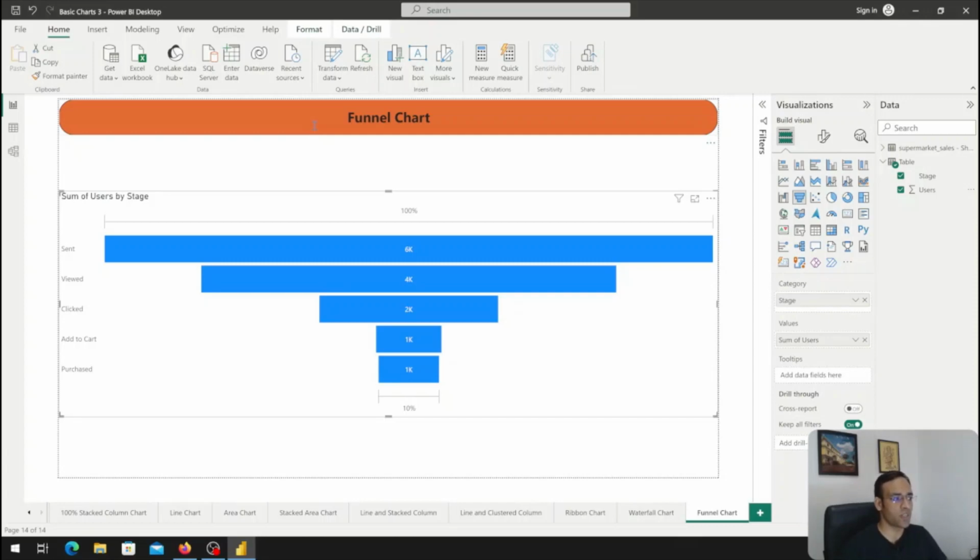This funnel chart is showing the progress following the stages that we have aligned in the category. So this chart says that the mail has been sent to 6,000 customers, but out of 6,000, 4,000 customers have viewed the email. Out of 4,000, 2,000 persons have clicked on the link provided in the email. Out of 2,000, 1,000 persons have added to the cart, and 1,000 persons have purchased the product. Funnel chart is simply explaining the data along with the category that we have provided.